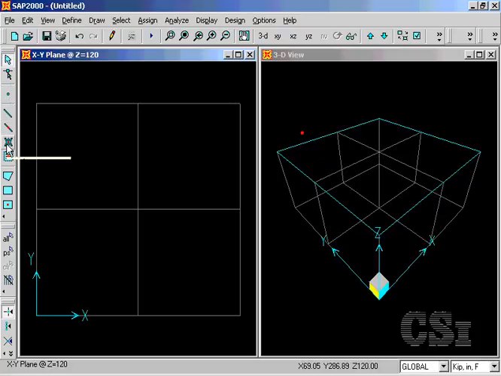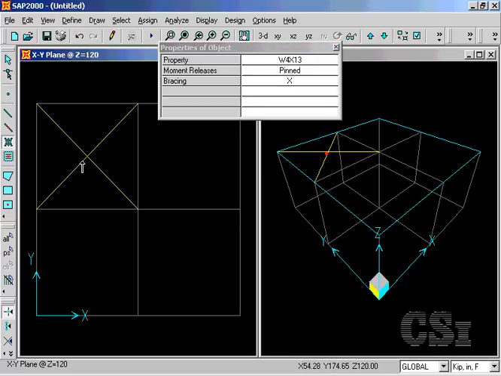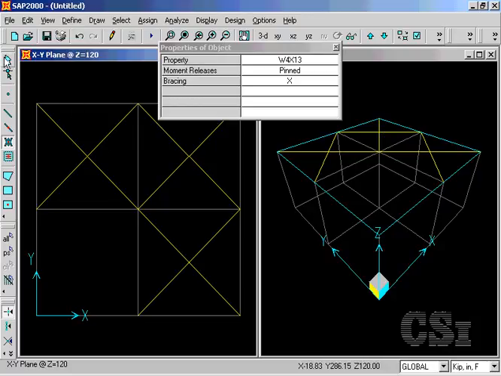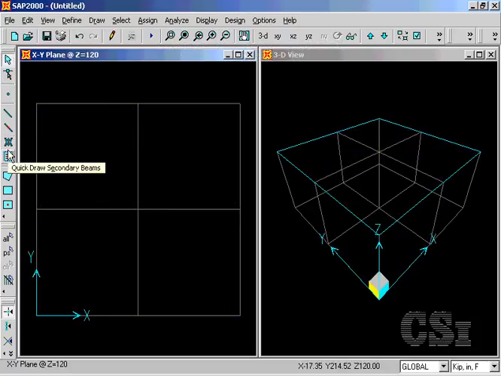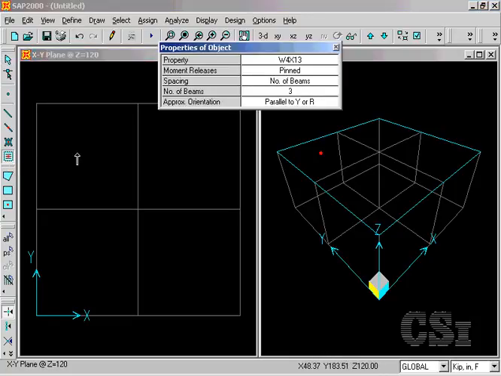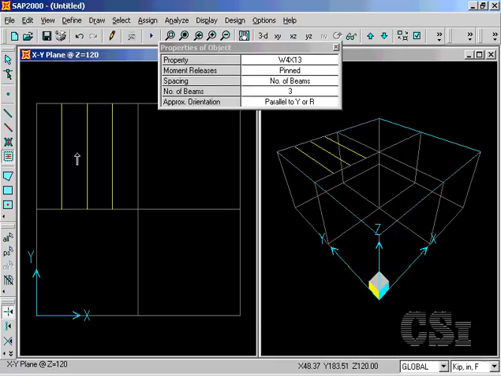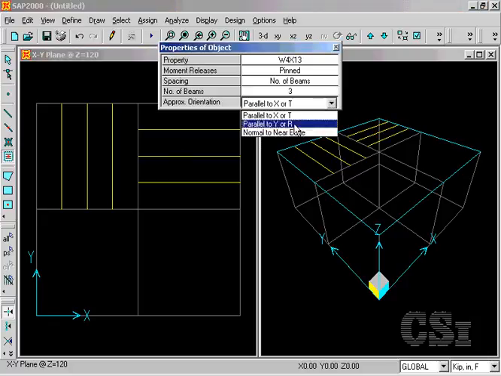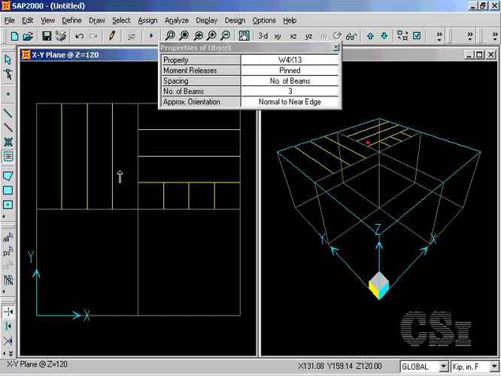The Quick Draw Braces command allows for the generation of bracing in regions bounded by grid lines with a single click. To create secondary beams, select the Quick Draw Secondary Beams button and click in a region bounded by grid lines. The orientation may be in the Y direction, the X direction, or in a direction normal to the edge nearest your click. This last option makes quick work of adding miscellaneous framing.